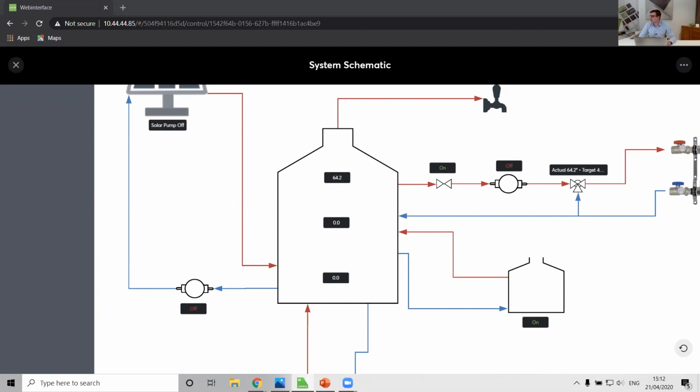Then let's say our thermal solar temperature. So what temperature would the panels be on the top of the roof? They'd probably be quite hot. There we go. So we can now see the buffer is being heated because the thermal solar panels have gone above a certain level. We can see that the thermal solar pump is on as well.